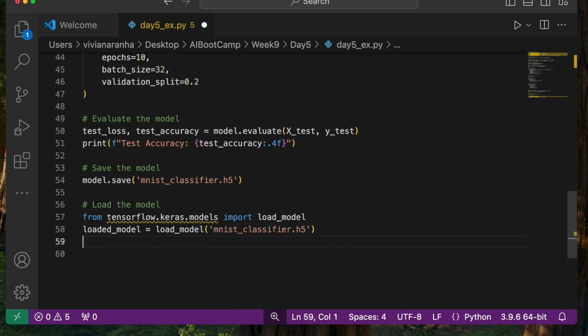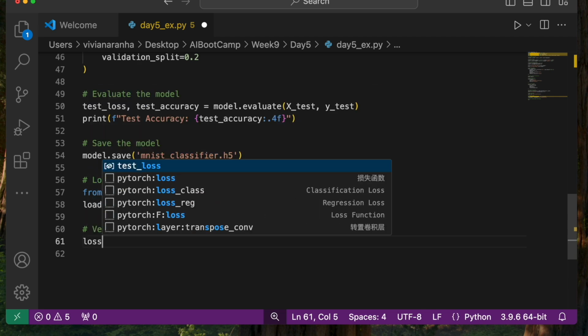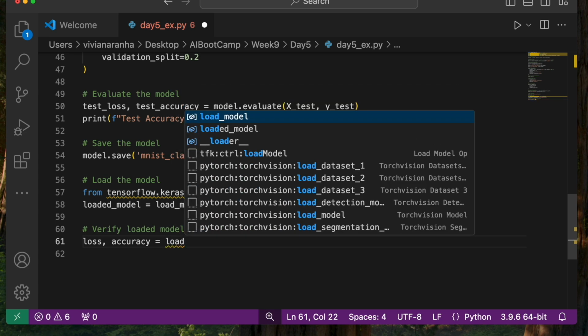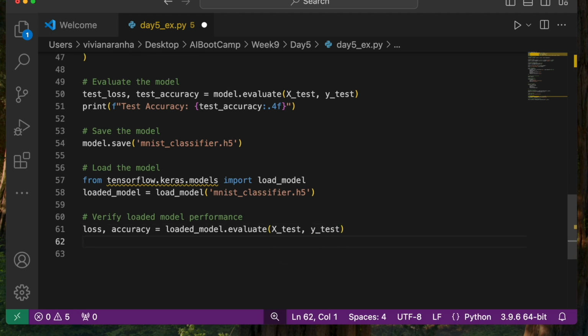Okay, next I am going to verify the loaded model's performance. That's another thing that you have to cross check, if the loss and accuracy is the same as what we got earlier, because it's the same model. Evaluate x_test and y_test, because that's the data set that I have.